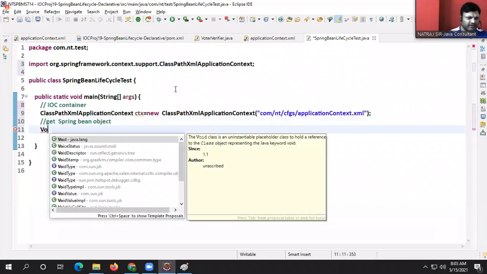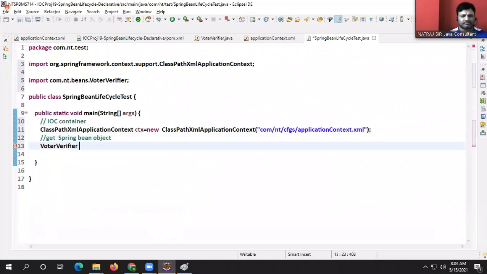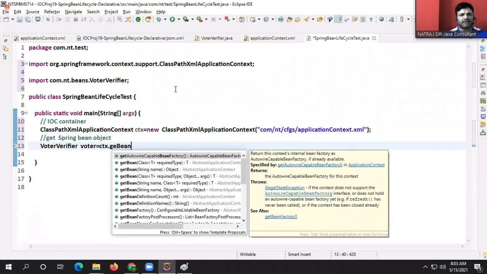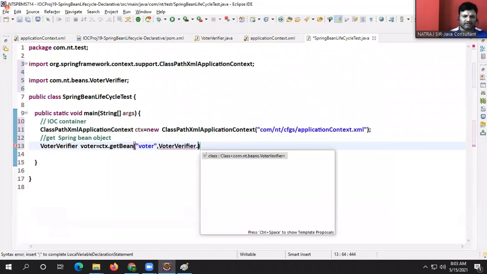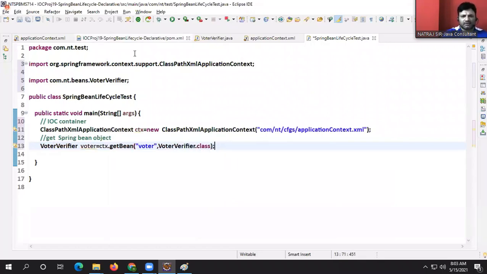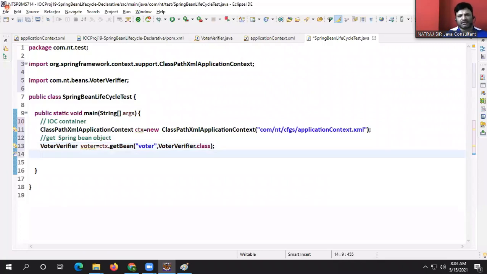Get Spring Bean object. Voter verifier voter is equal to ctx dot get bean of, what is the bean id guys? VoterVerifier dot class. Next, what is last one? Invoke method.